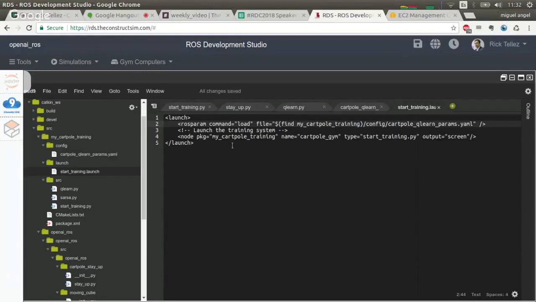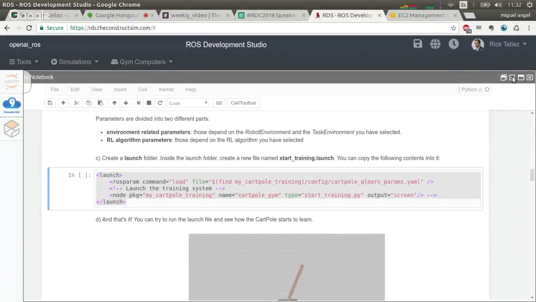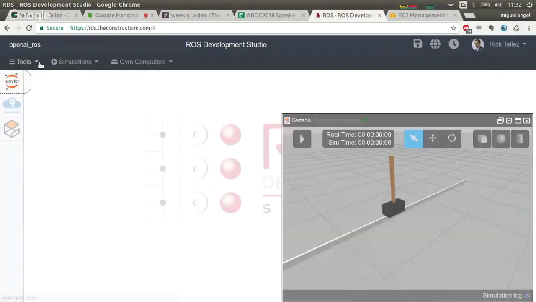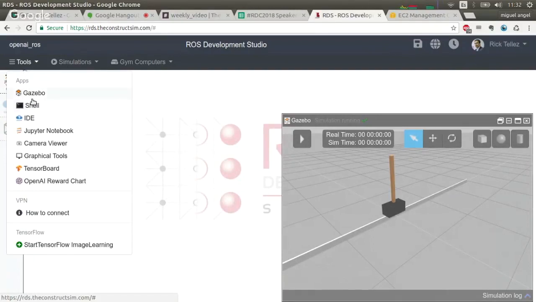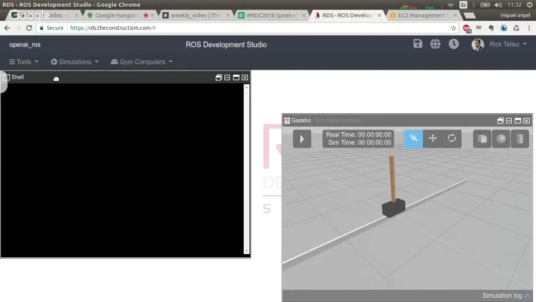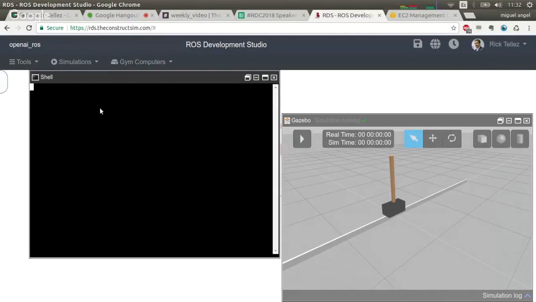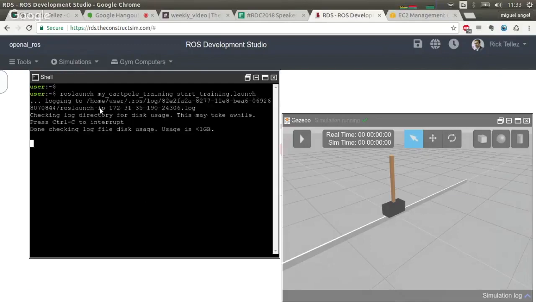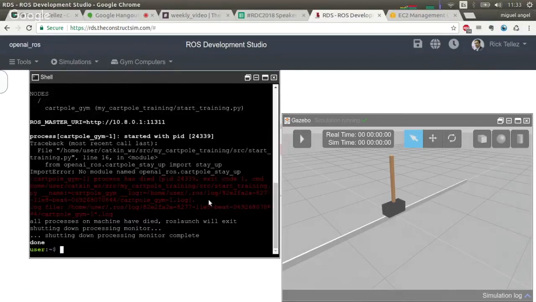Okay, so let's save it, and then what remains is to launch it. So let me hide this. And let's open a shell here. Select on the tools, shell, and then let's do the roslaunch. The name of the package is my carpool training, and then start training launch. So you can launch it, and then the ROS should start training. And now it has crashed because it says no module named openai_carpool.